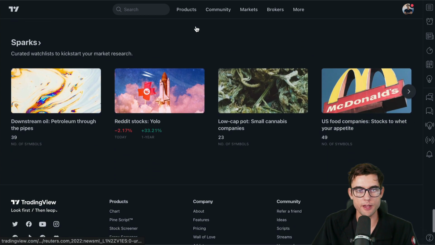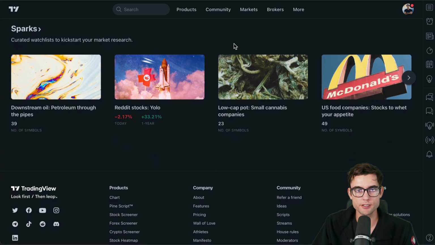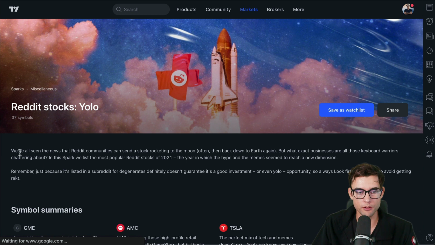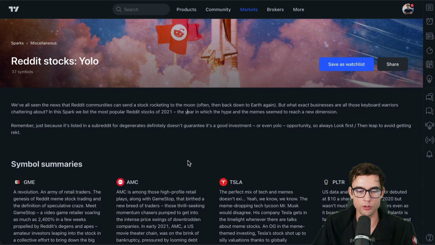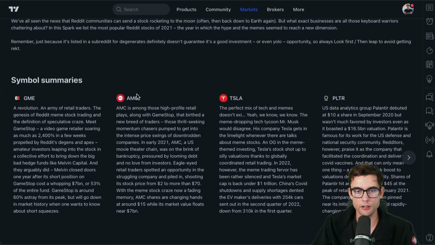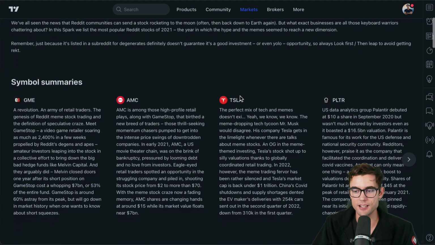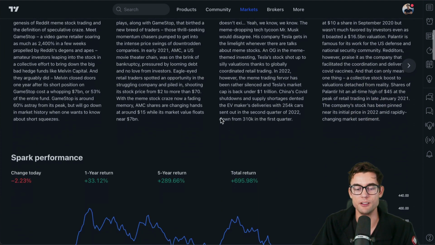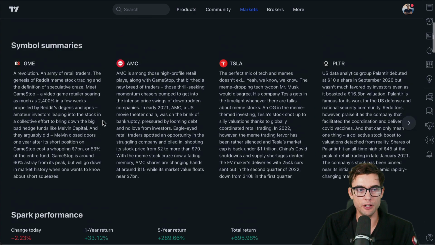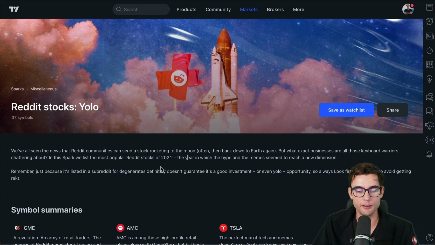And then underneath that, we have Sparks, which are curated watch lists to kickstart your market research. And that's the bottom of this. So I'm actually curious, if we click Reddit stocks YOLO, we could see that this is a spark, that's what TradingView calls it, sparks. And then it gives you little summaries of all of the different Reddit stocks YOLO picks. That's actually pretty funny. So this could give you some information about the Reddit stocks and the stuff that's actually within this spark on TradingView.